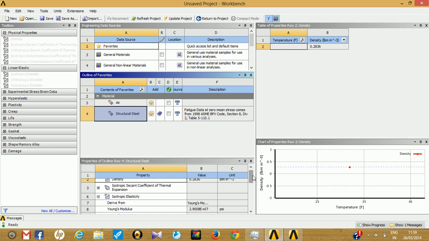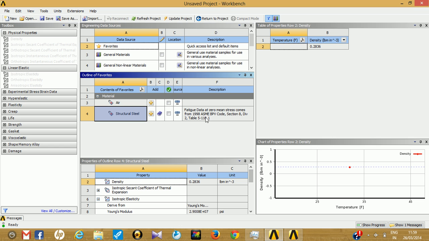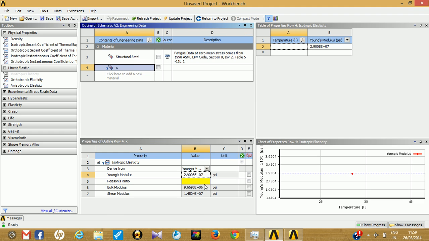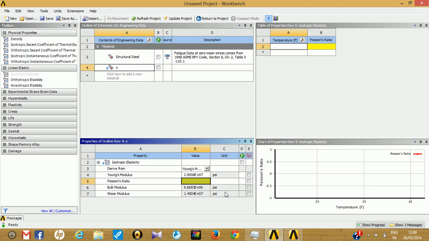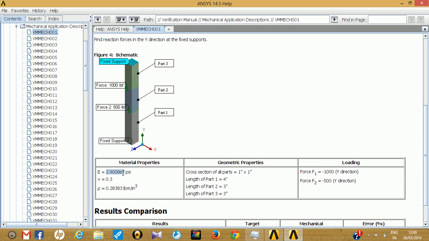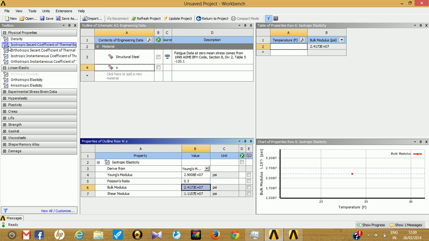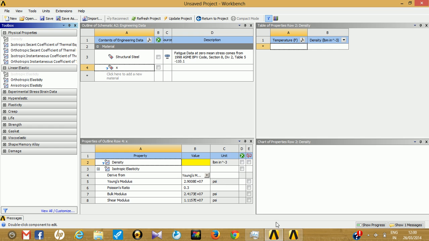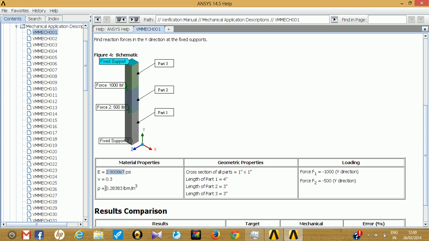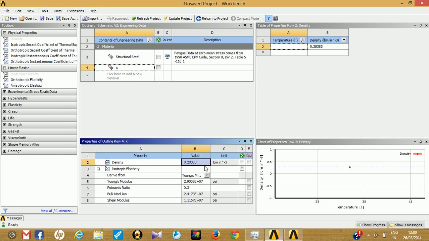And next, what is the parameter given? Poisson's ratio is 0.3. And next is the density. Pick up the density value. What is the density? 0.09 lbm per cubic inch. Copy the value and paste the density value. So this is X material, which has the Young's modulus, Poisson's ratio and the density values.